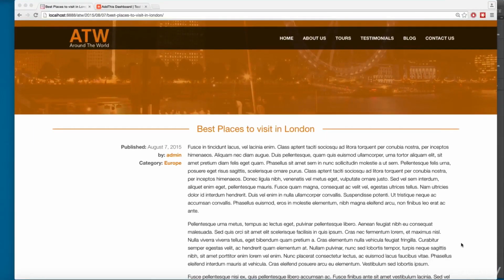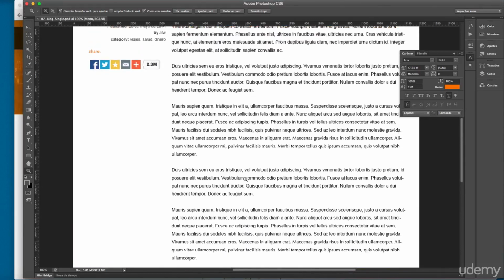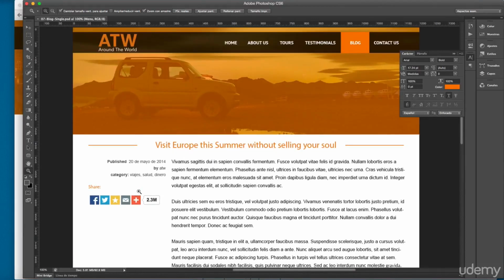So we're almost done with the blog section for our website. If I open the design here in Photoshop, you can see we got these share buttons. And let's see how we can implement those buttons without using a plugin.